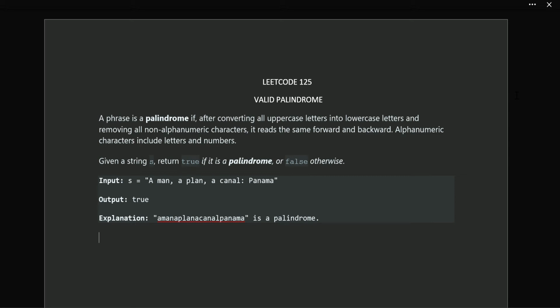So I'd let the interviewer know I understand I'm getting a string and I want to see if it's the same forward and backwards, excluding all non-alphanumeric characters and provided that casing is the same for both strings I'm looking at, or both the forward and reverse string.